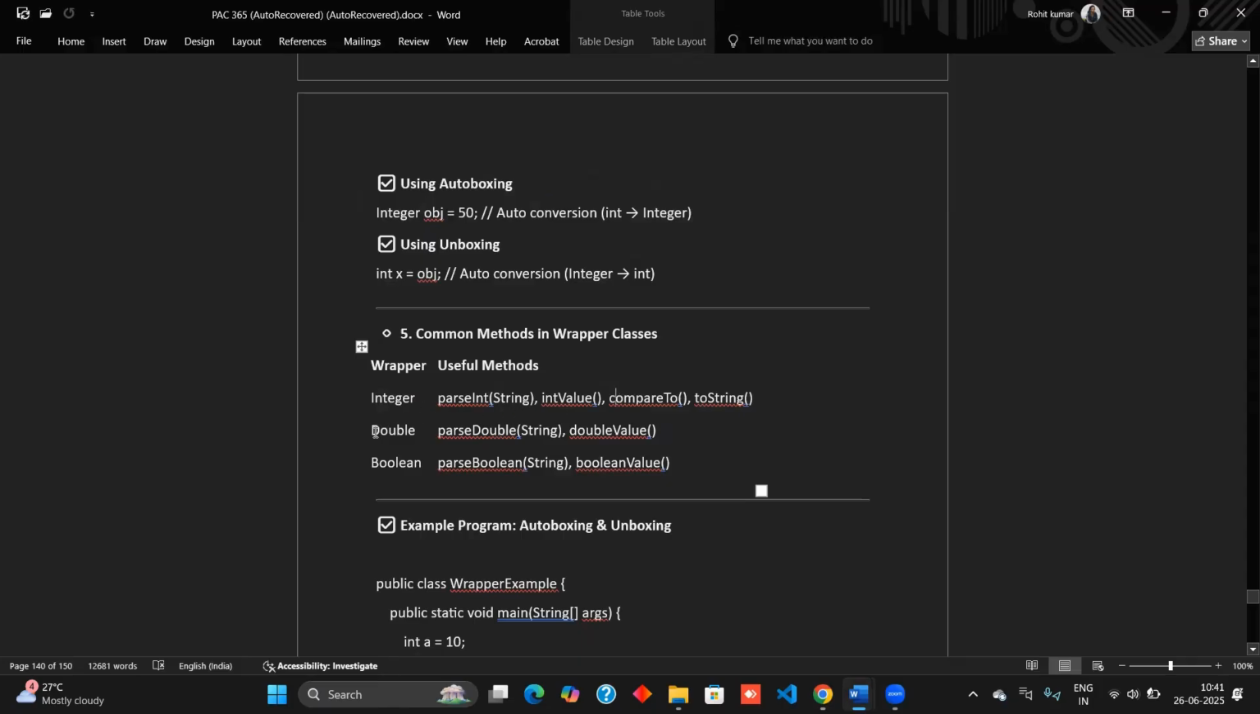Now for Double, we have parseDouble, which works between string data type and double value. Now Boolean. Boolean also uses some methods, such as parseBoolean. ParseBoolean takes the string data type and returns a Boolean value. These are the methods that Boolean uses.